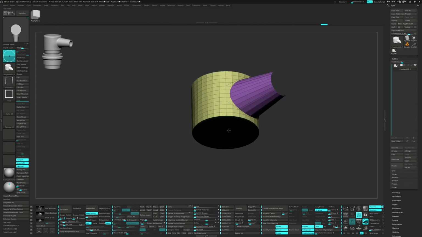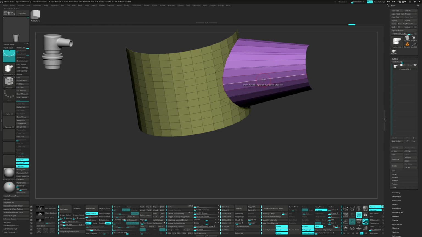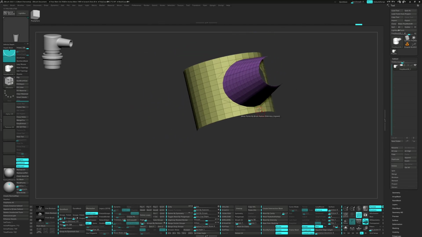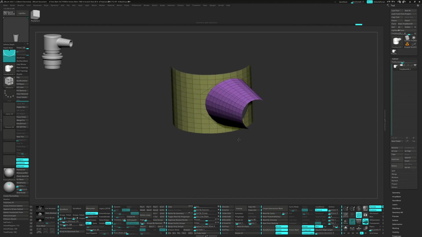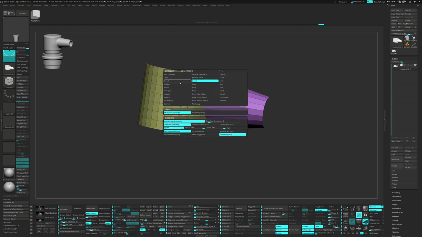Let's delete the caps and select Insert Multiple Edge Loops. Set ZRemesher to keep groups and half with symmetry on in the X-axis. Now we can delete the loops and close the caps.